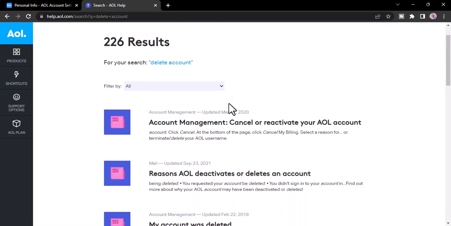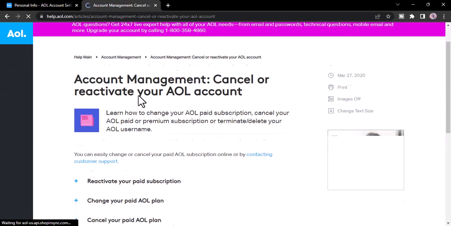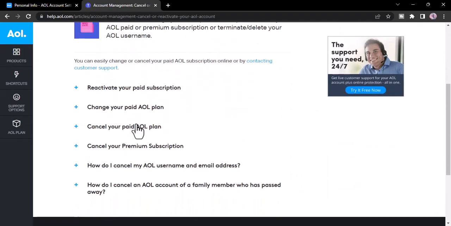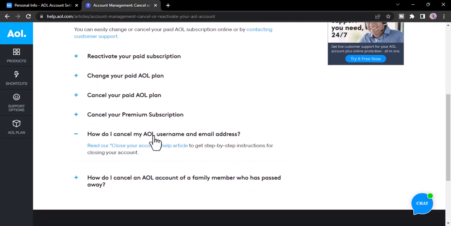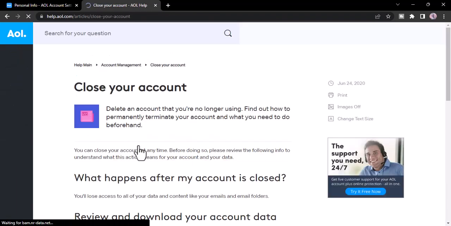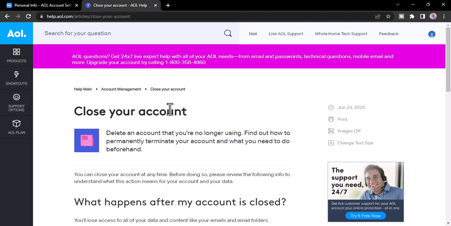and now you'll have to click on the option Account Management, cancel or reactivate your AOL account. So, click on it. And now scroll down and then click on how do I cancel my AOL user name and email address. So once you've clicked on that, click on read out close your account help article and then it will redirect you to this page.